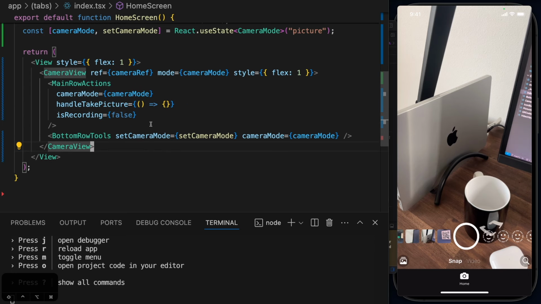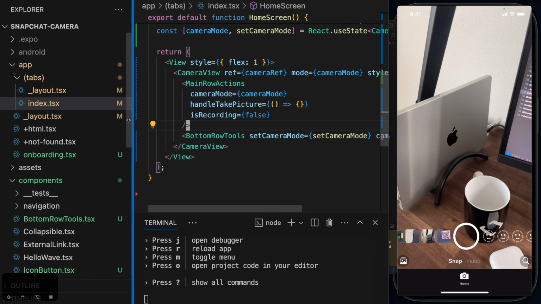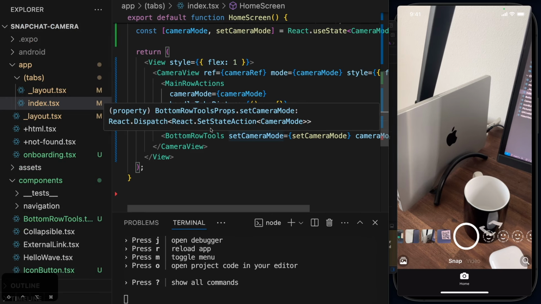Okay, alrighty guys, so moving on, I want to start working on the QR code before we continue with these controls.